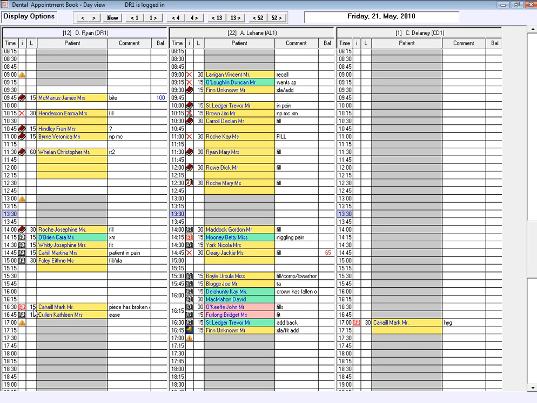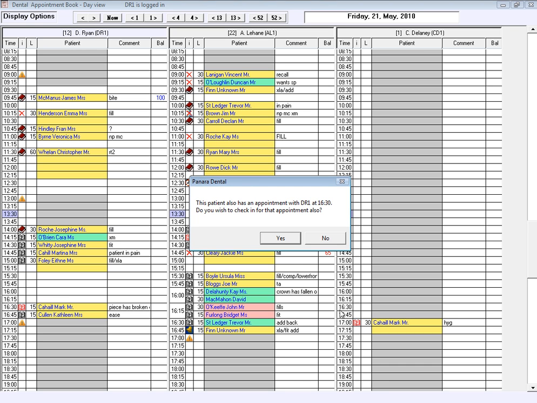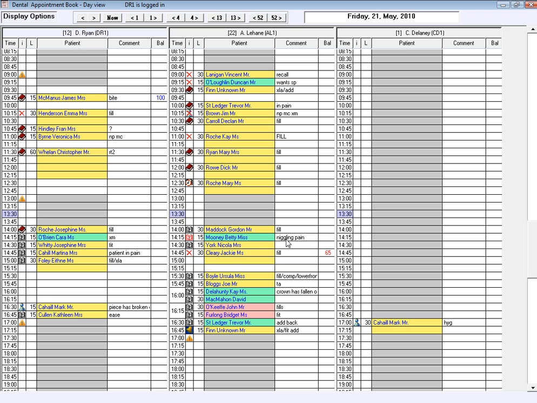This patient here has got 2 appointments, and sometimes in a busy reception it can be overlooked to check the patient in for both appointments when they arrive. So the program will alert you to this. When you double click on the icon, it'll give you the option to check in both appointments.